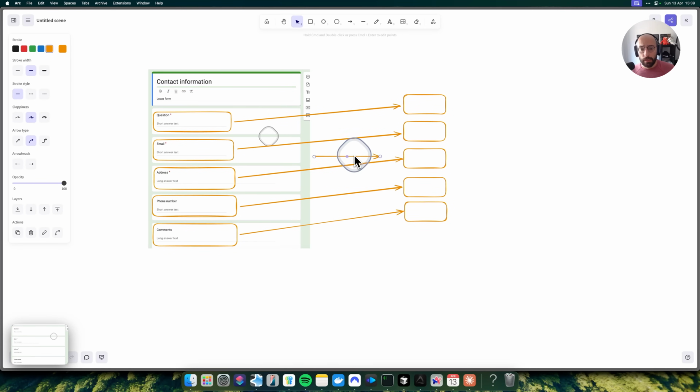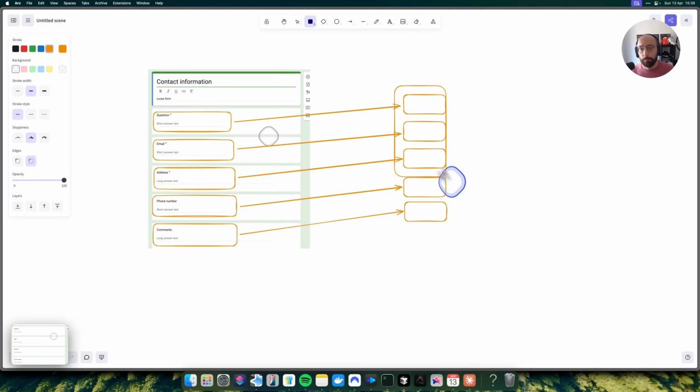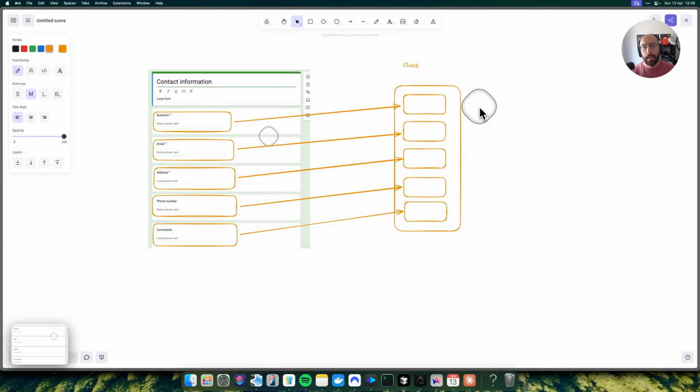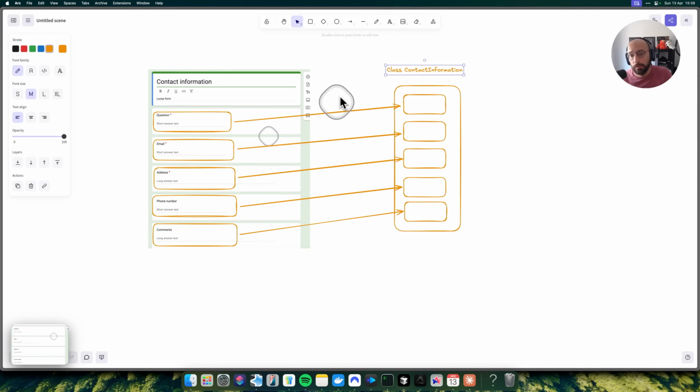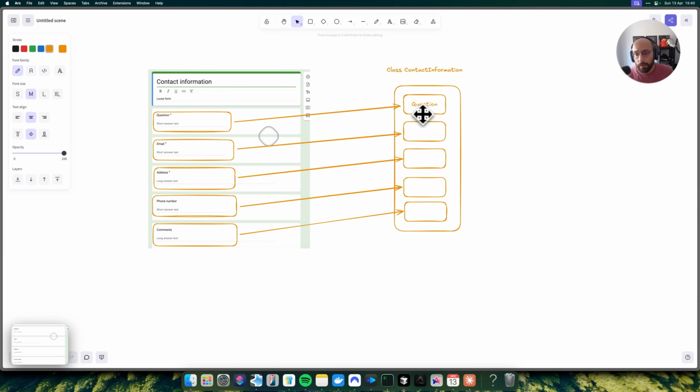where all of those as a group would be part of a big class called something. In this case, it would be something like class contact information, right? And I want it to be done with a single model, single API call. So I'm using Claude for this example. The output of each would be the question attribute, and then the email attribute, and then the address attribute, and so on and so forth.